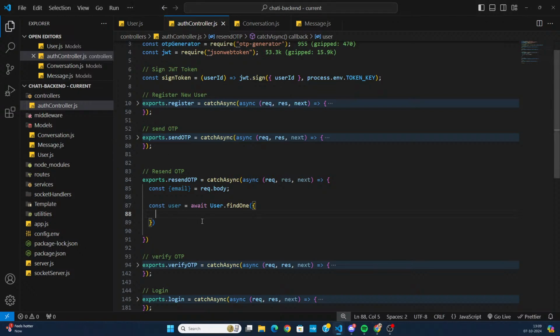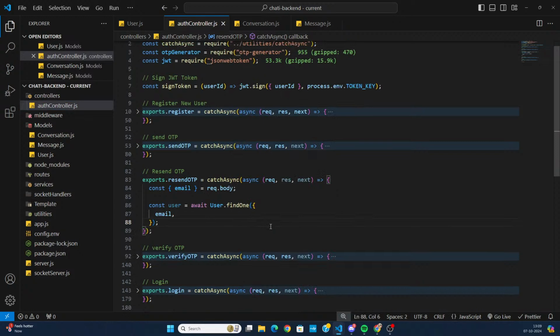Inside this findOne, we need to provide a field through which we want to find, and the value. The field will be email and the value will also be email. Since we are using modern JavaScript, we can also write the shorthand syntax, which is this one. This also means the longhand format, which is email colon email.